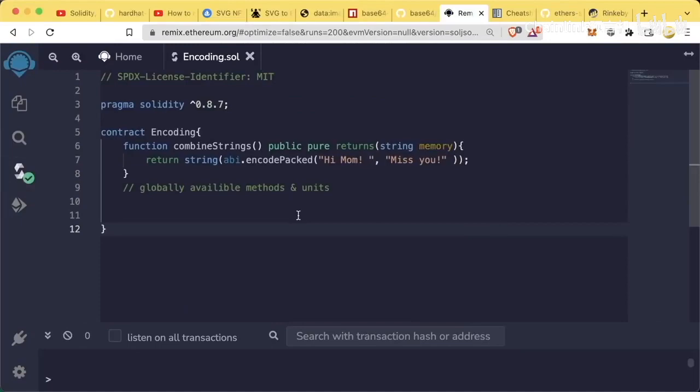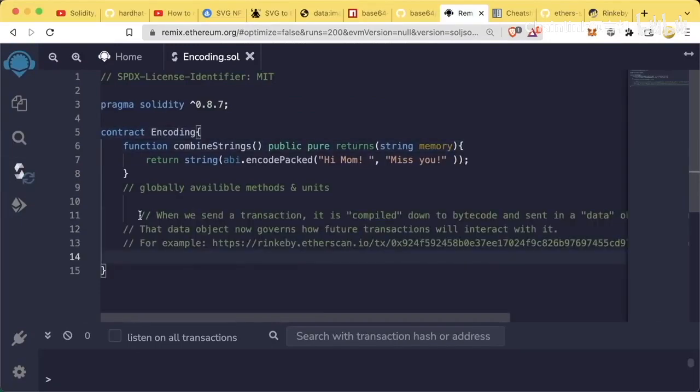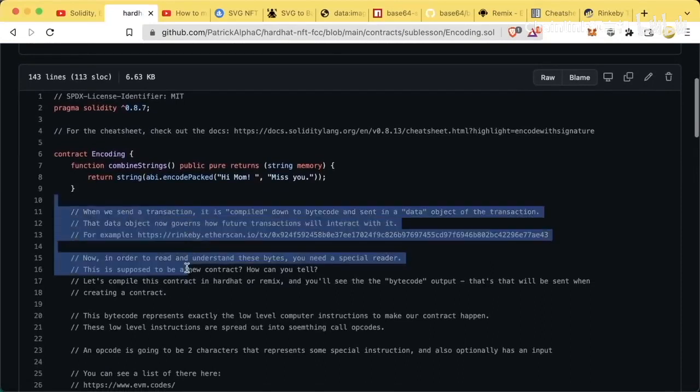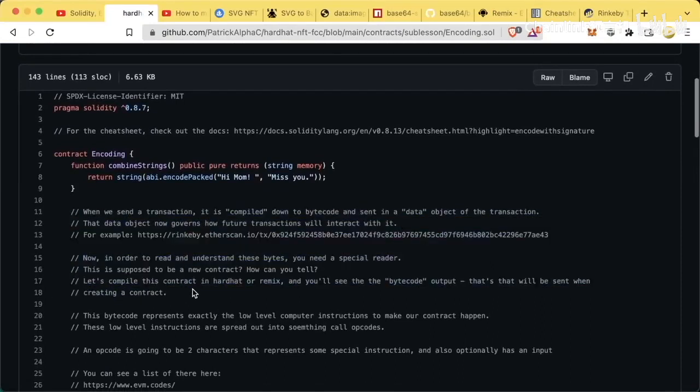Now we're going to head back to Remix, and I'm just going to leave this as comments in here. In the encoding.sol and the GitHub repo, there are a ton of comments explaining exactly what I'm explaining. So if you want to follow along there, you can as well.